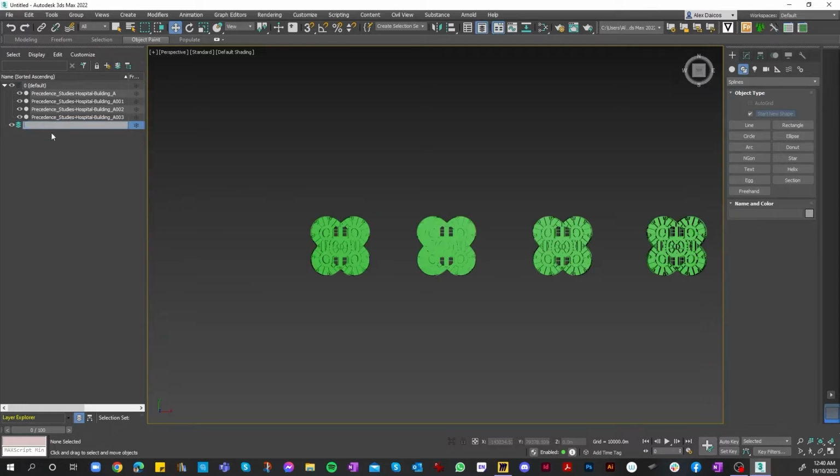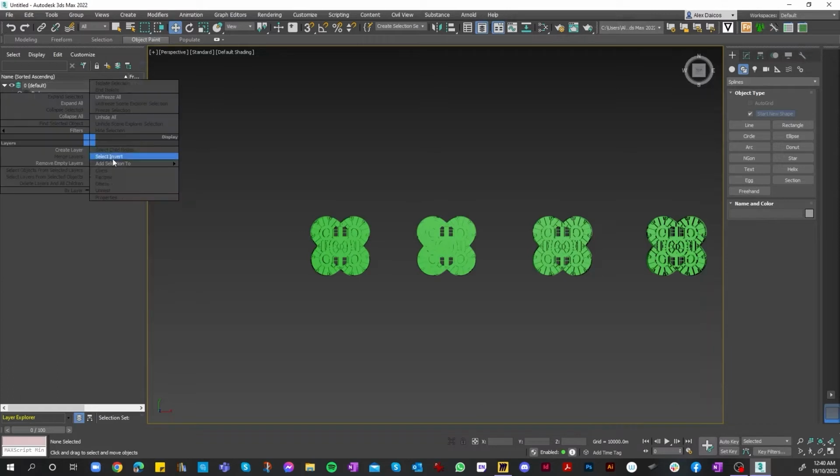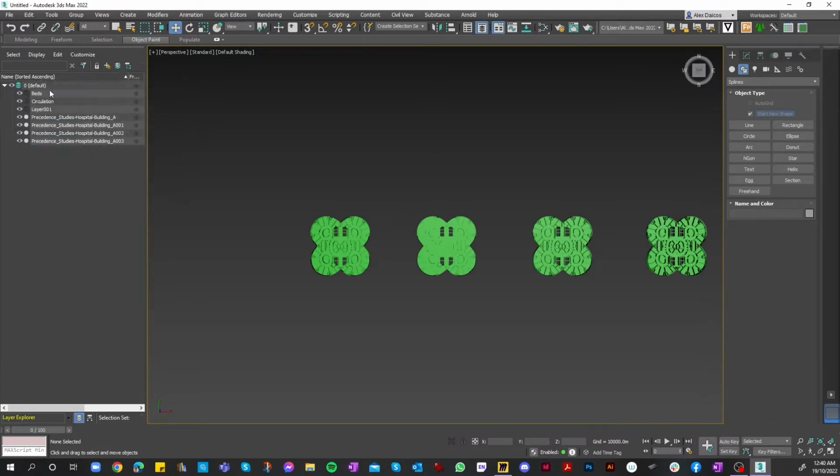So I'm going to do one layer for beds, another layer for circulation, another layer for nurse's station, and last but not least, a layer for the exterior.